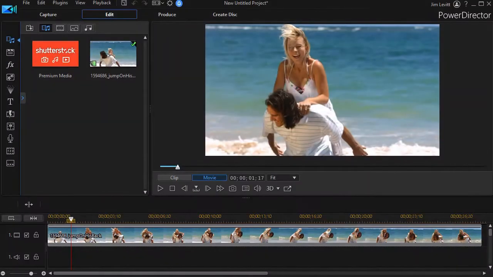In this tutorial in Cyberlink PowerDirector, we'd like to give you some tips on using the AI Style Pack. AI stands for Artificial Intelligence, and what it does is it gives you a whole host of styling effects that you can apply to any video in your project. We'd like to give you a short example of what that looks like.